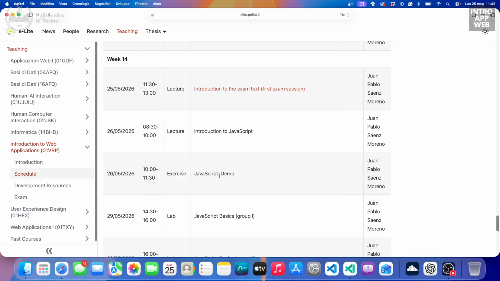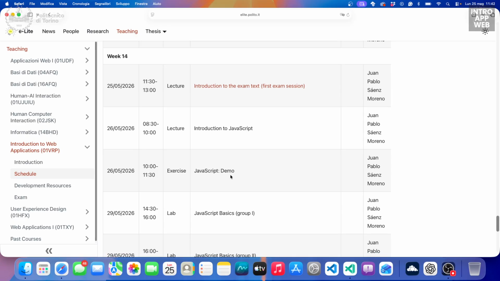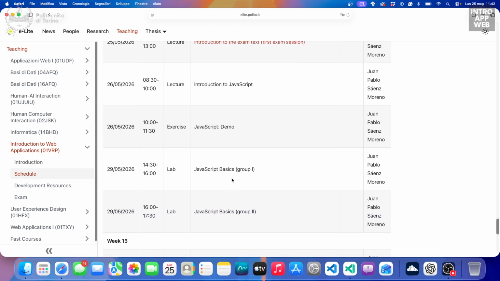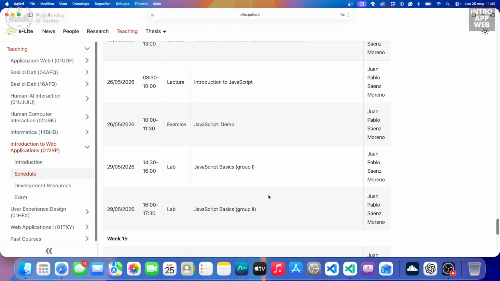Also because in Web Applications 1, you will use a framework that is built on JavaScript. So the idea is not to go deeper on JavaScript. We will do a theoretical presentation, and then in the second half, we will do a demo. I will also prepare a very basic lab for Friday on JavaScript, and that's all.